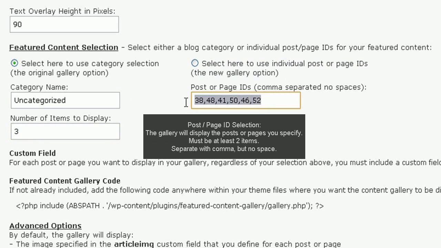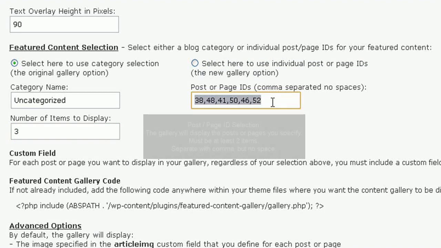and enter them in below. Again, make sure you have at least 2 items or the gallery will not work. As you can see, I've entered in 6 different poster page IDs and separated them with a comma but no space. That's the proper formatting.